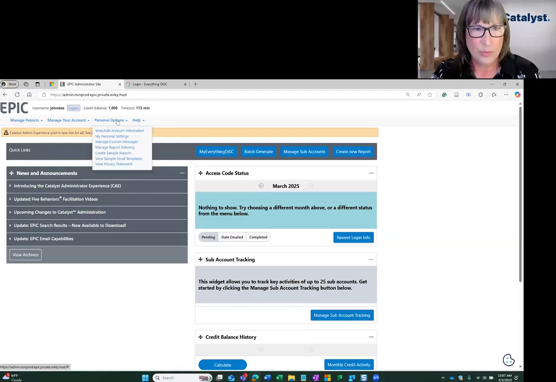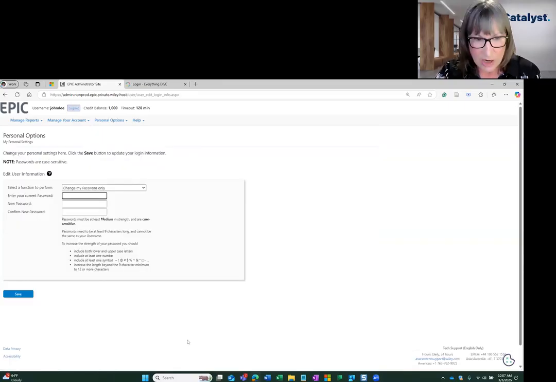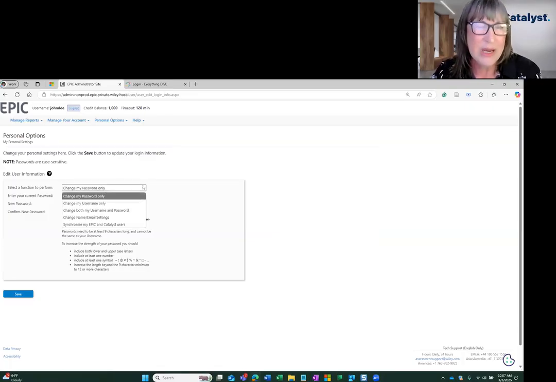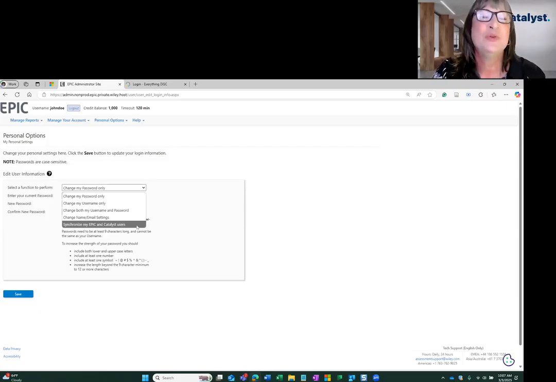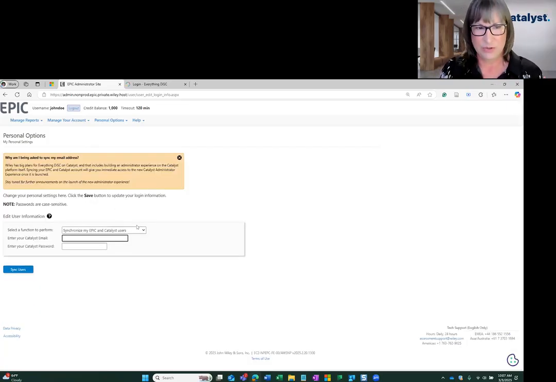And if I go to the personal options menu, there is something here called My Personal Settings. And if you click on it, this is a screen that you may not have even known was there before, because it's one that's rarely used probably, because this is the place that you go to change your username and your password. Okay, so typically once you've set that stuff up, you don't go in here very often to change it. But this is the place that you're going to need to go one more time to synchronize your Epic and Catalyst users.